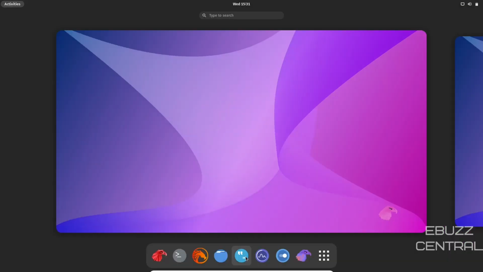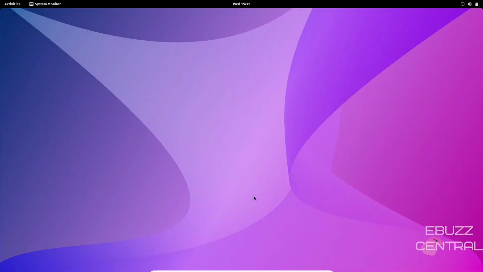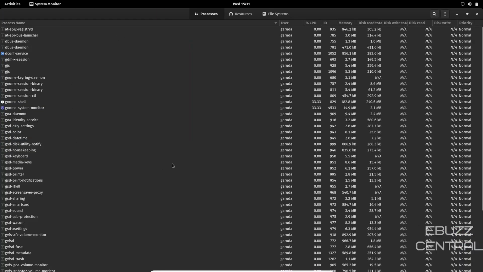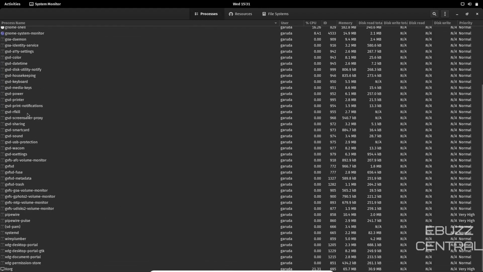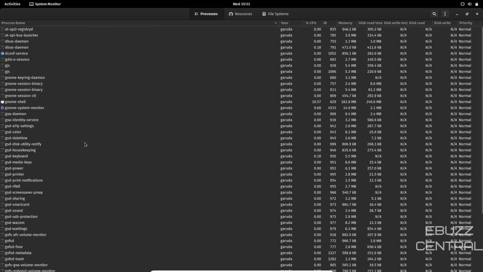Go back down here. You've got your text editor. You've got your system monitor. Let's go ahead and take a look at that. Let's go full screen. Right here it shows you the processes that you have going on right now. Nothing major. It's all operating system wise. Unlike Windows, you don't have a lot of telemetry running in the background.